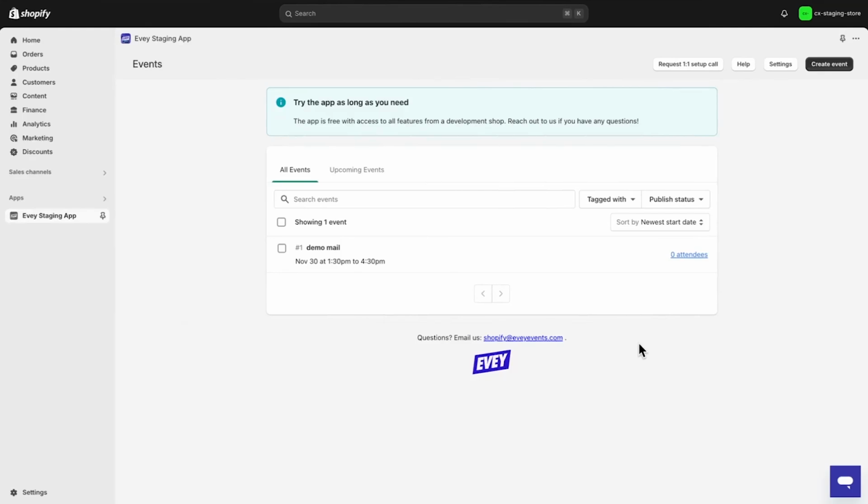Evey Events and Tickets now offers a powerful feature that lets you integrate your email service provider directly with the app. In this guide, I'll walk you through the steps to set up your email provider so you can easily send important notifications like order confirmations and shipping updates to your customers. Let's get started. First, let's set up your email service provider in the app.